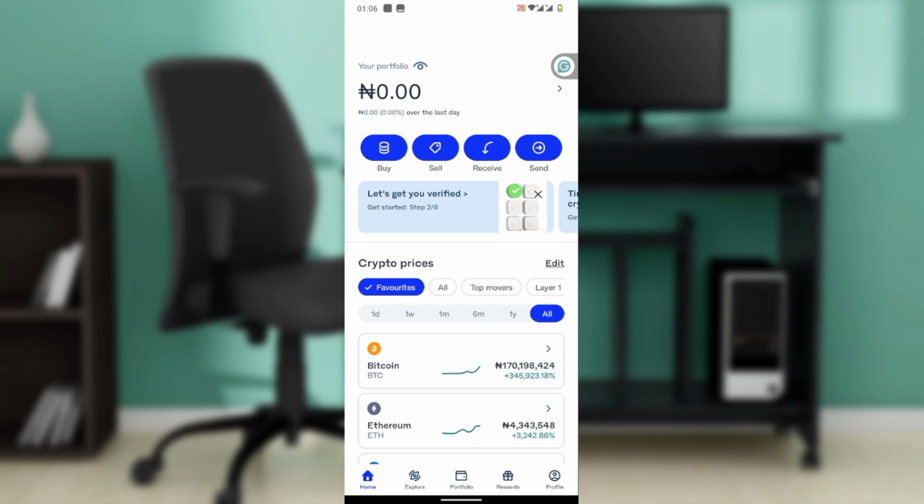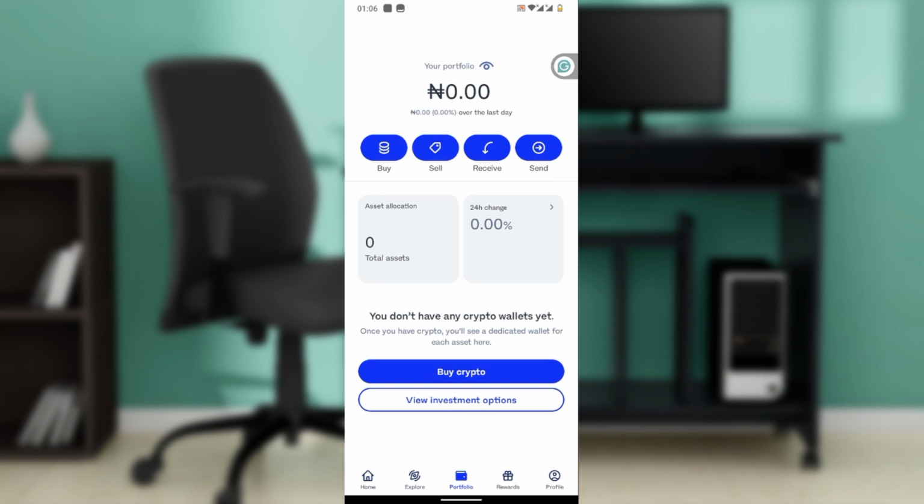First, launch the Luno app from your mobile device. Log in using your credentials if you're not already logged in. Then from the bottom of the screen, go ahead and tap on portfolio.